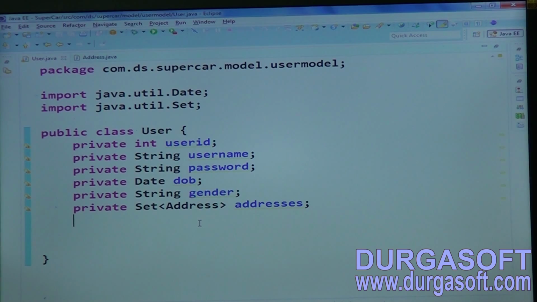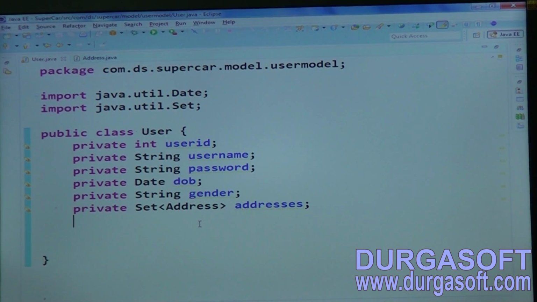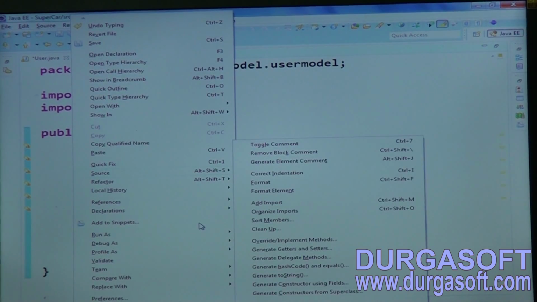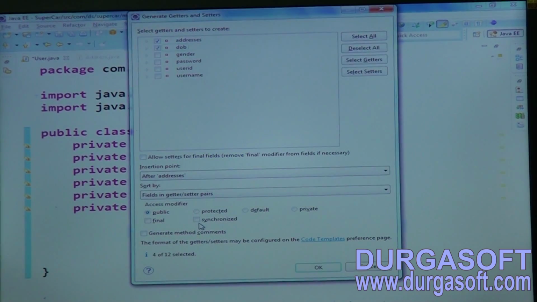And one more thing, yesterday we added some modifications. Have you made any modifications on user? Not on user, right? We just changed two tables. One is the booking record and one is the confirmation and cancellation record. So generate getters and setters. Select all.